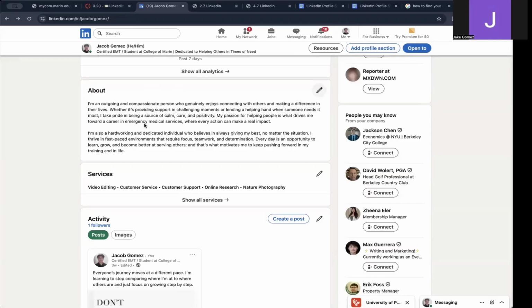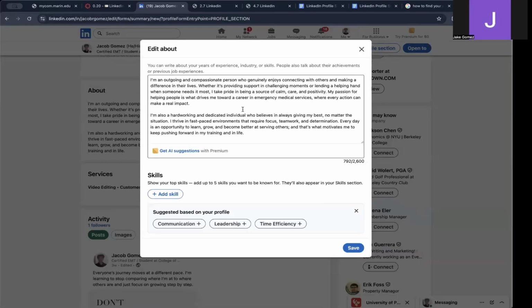Step number six is eliminating buzzwords in your summary. Having too many buzzwords is unprofessional, and if you use buzzwords without explanation or examples, it can be seen as lazy. As you can see, I do have a couple buzzwords in here, but in this paragraph I only have two buzzwords, outgoing and compassionate, and then the rest of the paragraph is explaining why I feel that I'm outgoing and compassionate. Once again, with this paragraph, I have hardworking and dedicated, and this paragraph supports my claims that I'm hardworking and dedicated. So as long as you're backing it up, you should be all right.